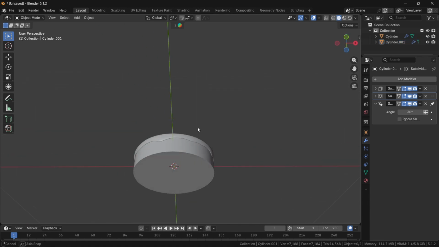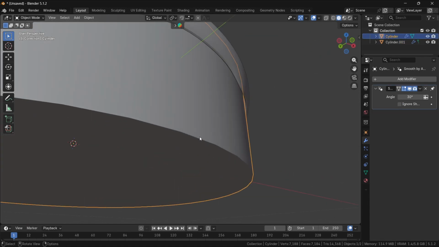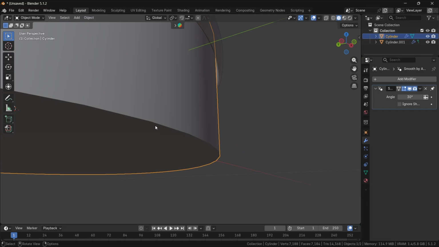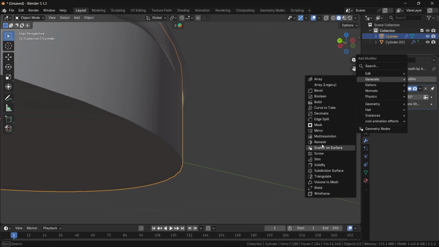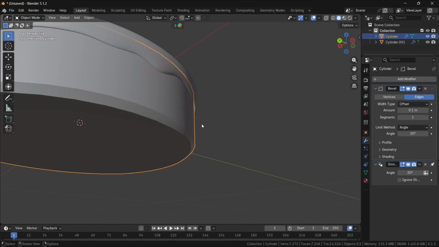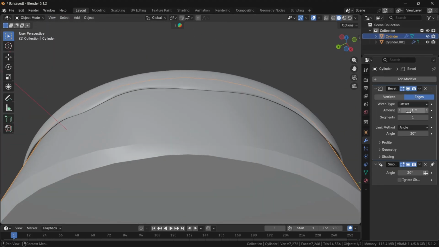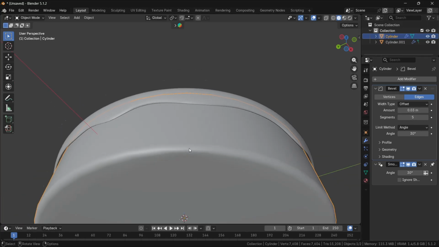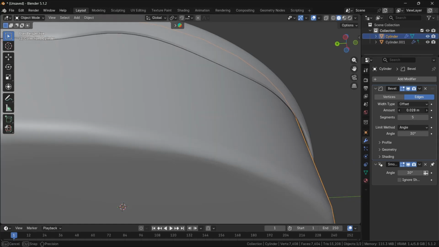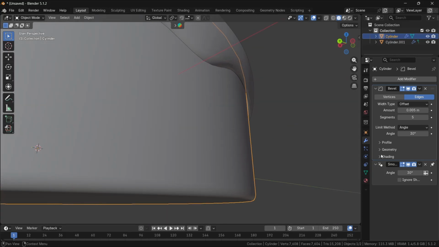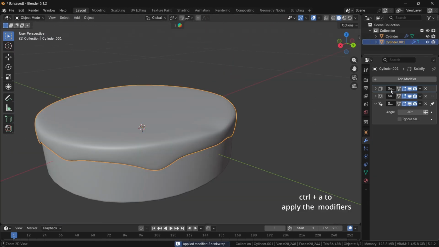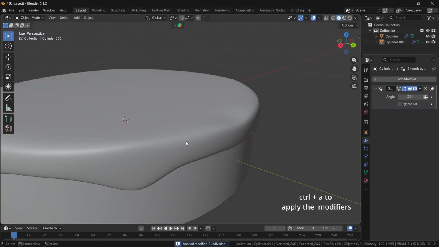After doing that, if you see the bottom of the cake bread, it looks hard too. So to make it soft and smooth, add a bevel modifier. Search for bevel, then add it. Now decrease the amount and increase the segments. And if you go into shading and enable hard normal, then it becomes smooth. And press Ctrl plus A on the modifiers to apply them.